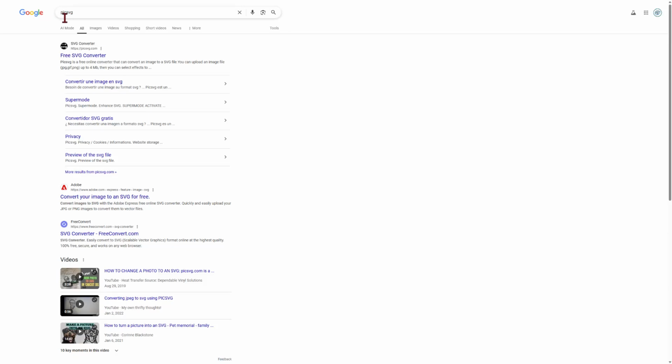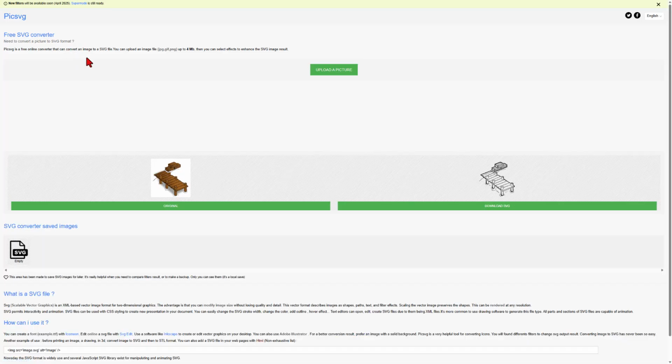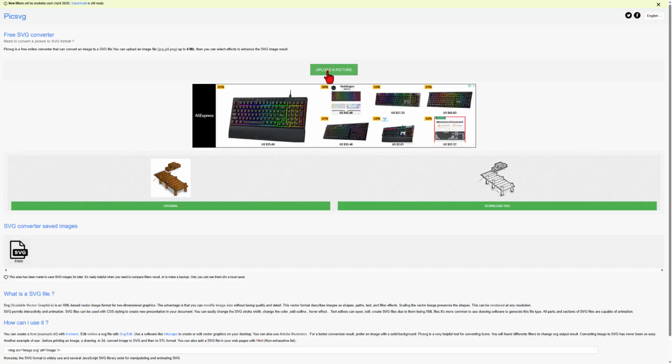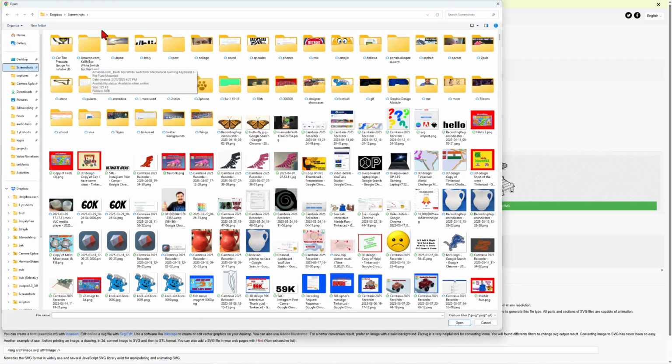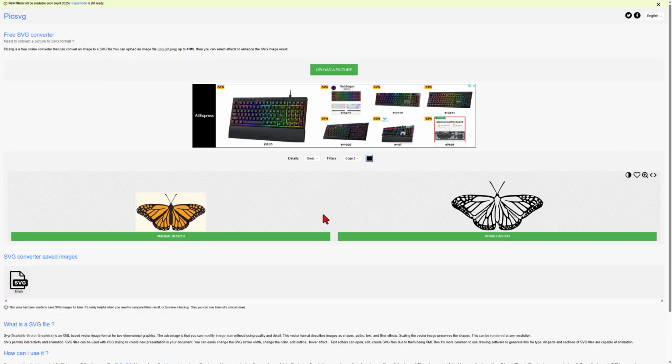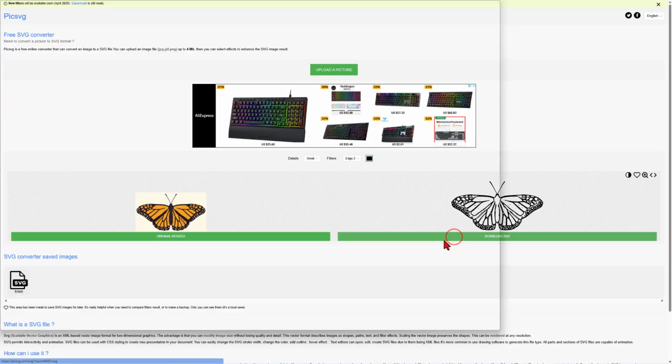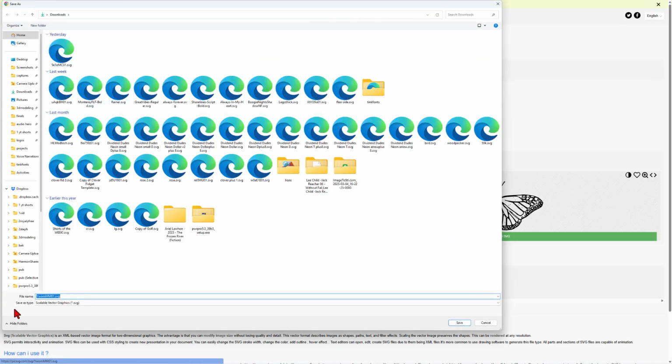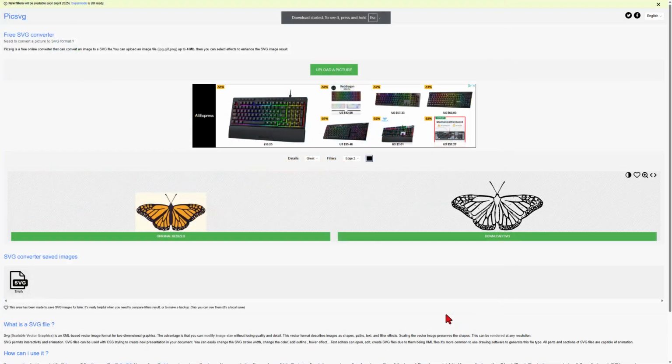Once you've got it saved, we're going to bounce to a web page, pick SVG. It is a free SVG converter. All you do is upload a picture. I have got my little butterfly saved over here in my screenshots folder. When you bring it in, you can choose edges or you can choose internal. I usually choose internal, but this time I want all these edges, so I'm just going to go with edge 2, and I'm going to hit download SVG. It comes up with a wacky name. I'm just going to keep that name because I don't really need this one.